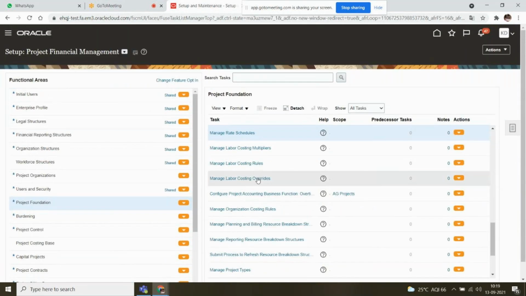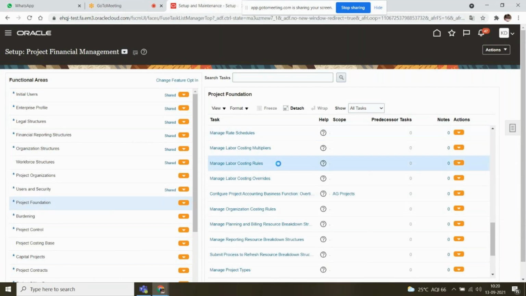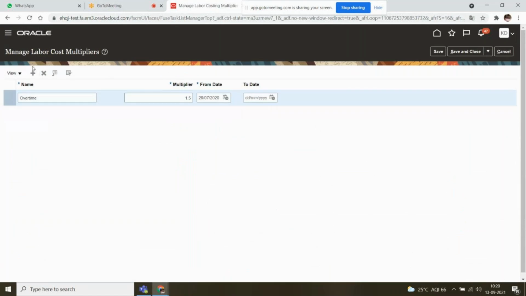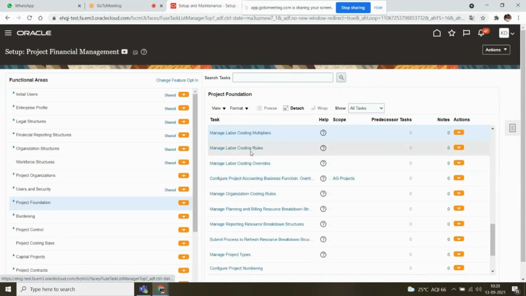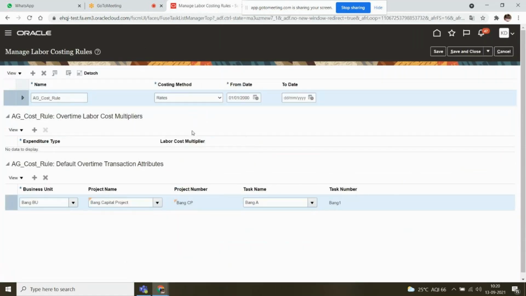I think we can stop here because we have only 5 minutes. Let's complete this within those 5 minutes. Manage labor cost multipliers, or rather the labor costing rules, right? So we have to maintain one labor costing rule.